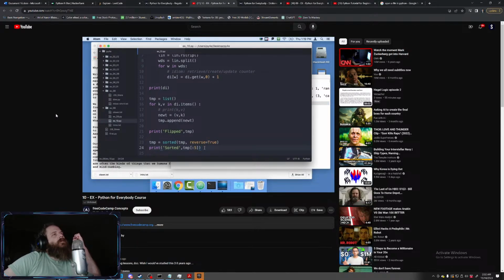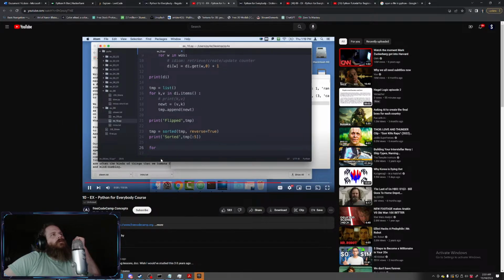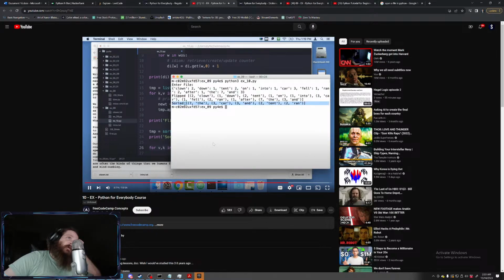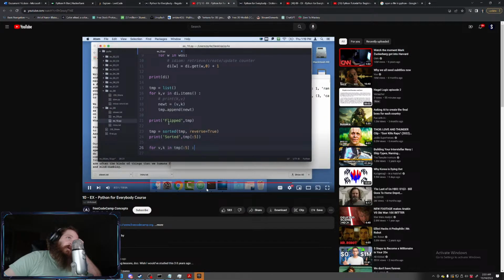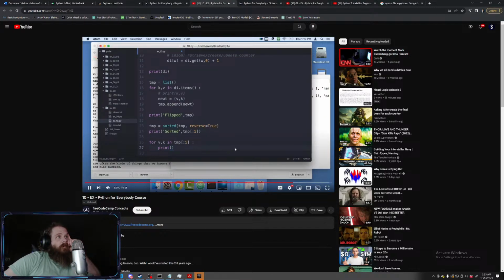Now, if I just wanted to print it out nicer, I could loop through this new list. I could say for v comma k. Remember, this is a flipped list, so each tuple is value comma key in temp, and I'm only going to go up through, but not including 5. So the first 5, and I'm pulling them back out as value key because that's what they are. So V is going to go through these, and K is going to go through these, and then I'm just going to print K comma V. So this is kind of my flipping backwards.